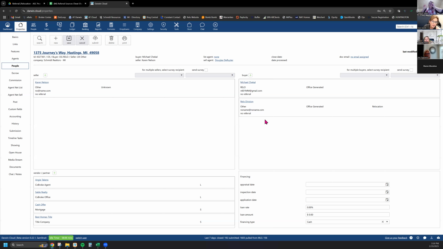Right, but any accounting code or type code cannot be changed. They have to actually have a new property record to change those. Correct. Very good point, though. All right, thank you.